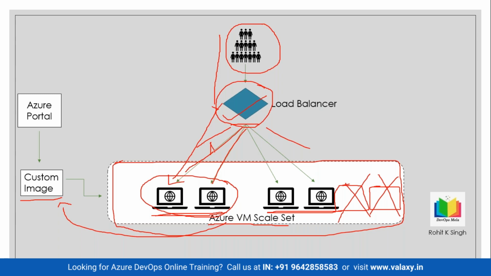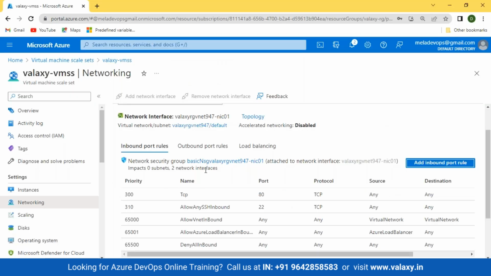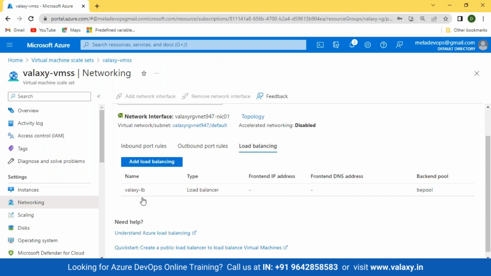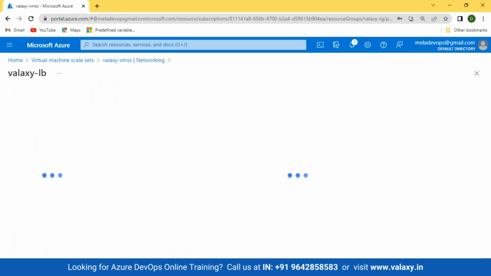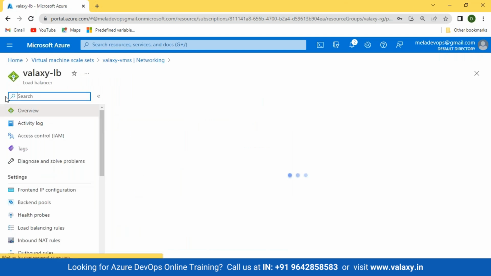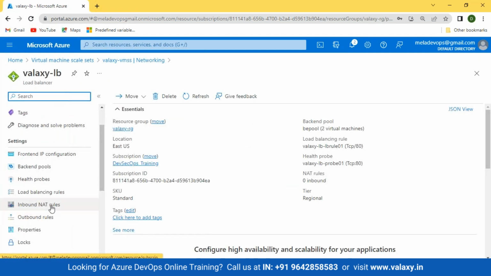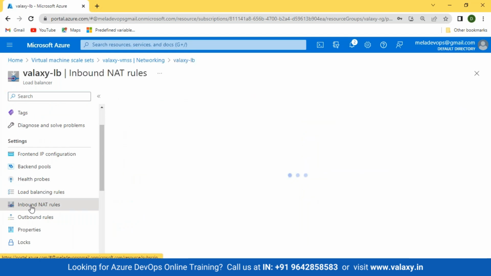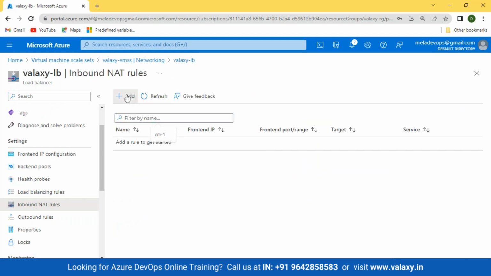This is a topic I'll cover again. For those who don't understand NATing, I'll explain NAT again. For now, this is the concept through which you'll be able to connect to those VMs. So I'll be enabling NAT on the load balancer, and through NAT rules, I'll be able to connect to my VMs through SSH. How exactly will this be done? You can go to the load balancer, select your load balancer. Once you're there, guys, come to this inbound NAT rule. Now click on add.